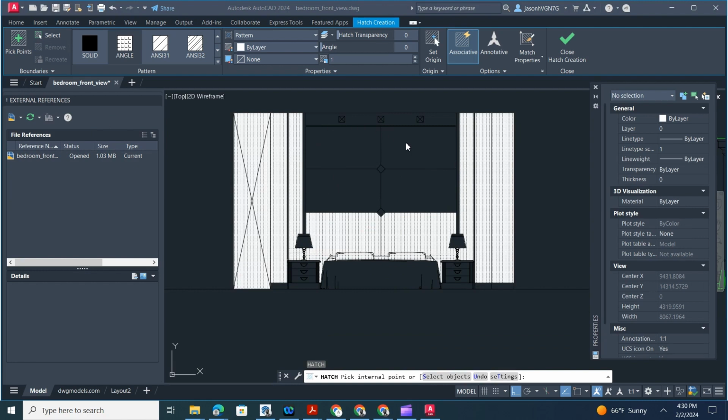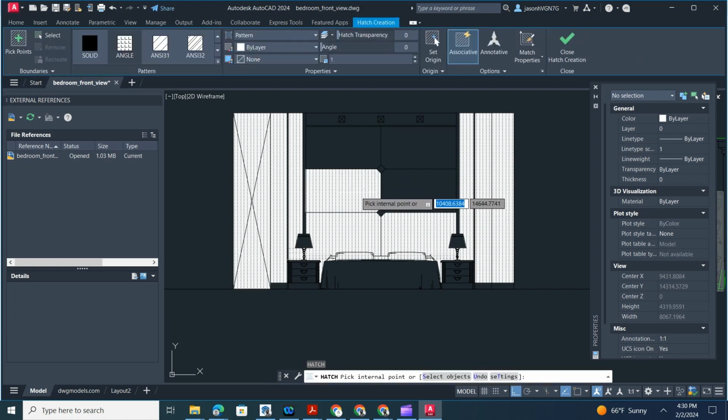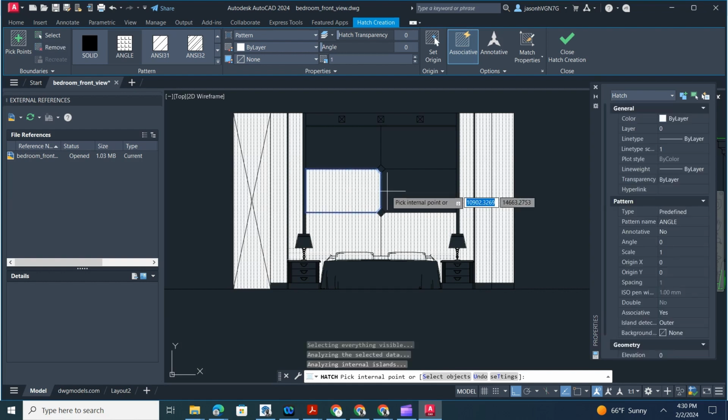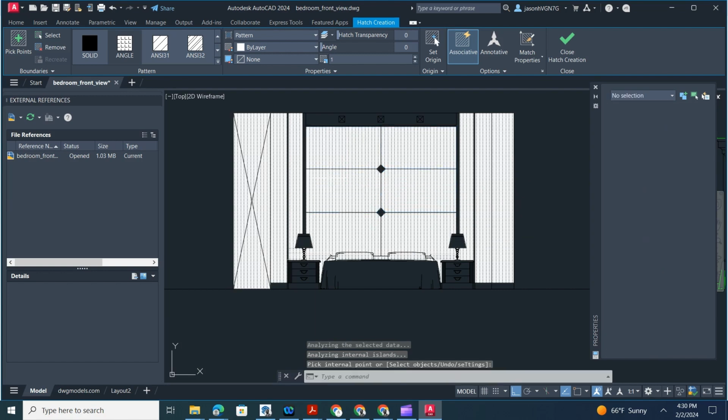If I want to give a different hatch pattern for these other parts, what I need to do is click enter and then click enter again. When you click enter, it automatically activates your last command, which is the hatch pattern. So I want this to be different. You understand what I'm doing? Let me just limit it to this and click enter.